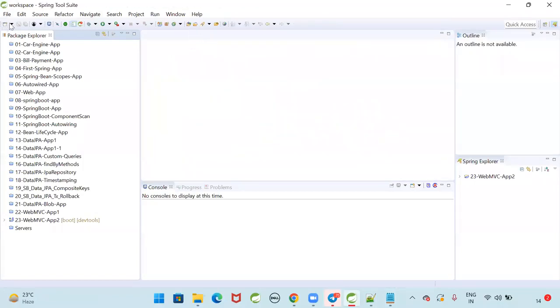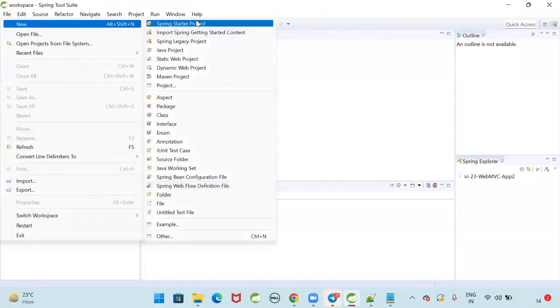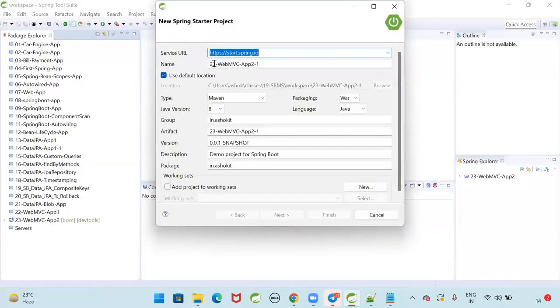Now let me create another application: File, New, Spring Starter project. I'm going to create my 24th application, WebMVC controller to UI data, sending data from controller to UI, web application 3. Here I'm selecting the packaging type as war. If we select packaging type as war, then only we are going to get the webapp folder. If you select jar, the webapp folder will not come. You need to select it as war.